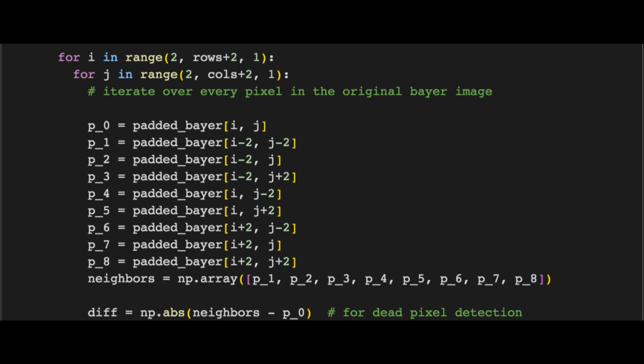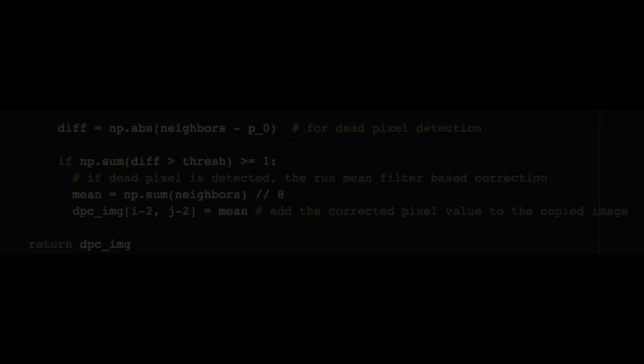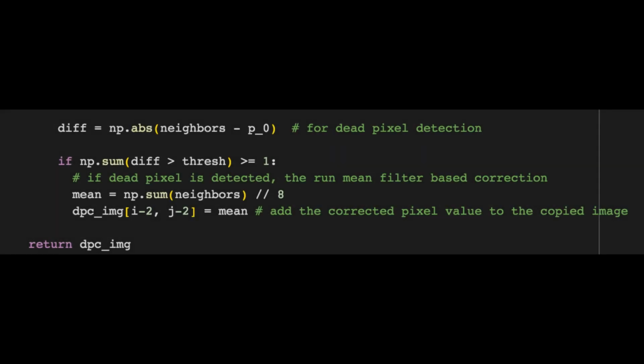We'll label P0 through P8, and then create an array for the neighbor pixels, that's P1 through P8, by taking the absolute value of the difference between the neighbor array and P0. We have an array that stores information on how different P0 is from the rest of its neighbors. If a pixel is declared dead, then we can correct it. To do so, we just take the average of the neighboring pixels and replace P0 in the DPC image with the mean value. To take the average, we use np.sum over the array and then divide by 8.